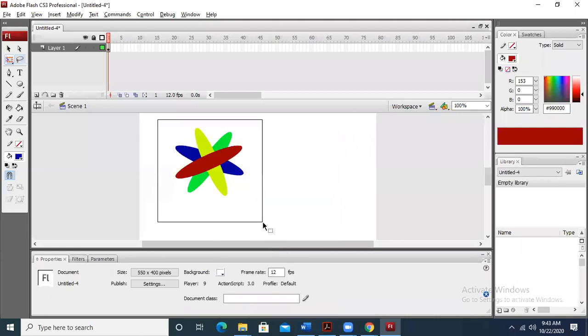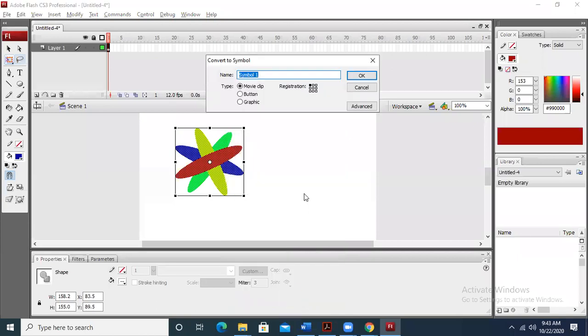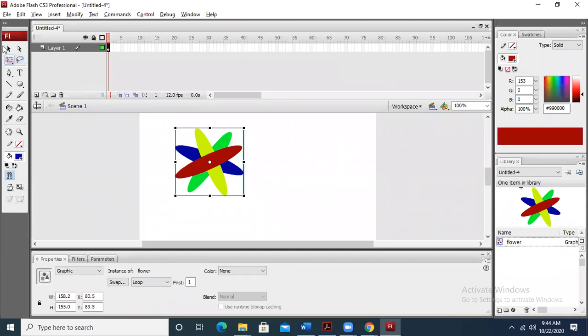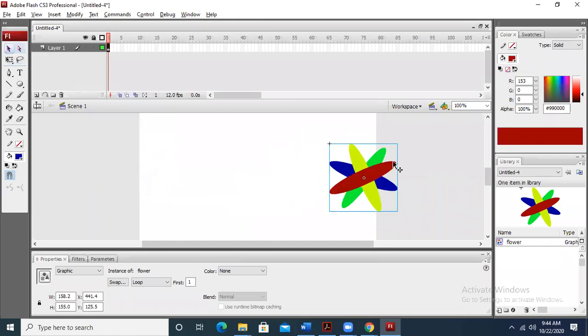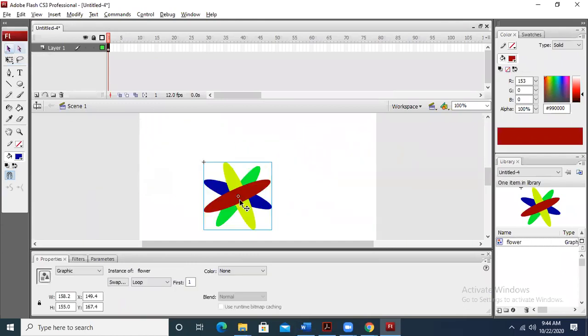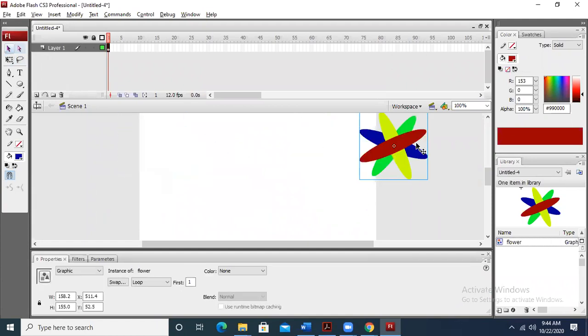When we are joining, we will select them, right click on it, and go to this option, convert to symbols. When we click on convert to symbols, if we want to make it a symbol graphic, I'm giving it a name, flower. When I click OK, now it has become one object. Now you can place it here and there. Now they will not be scattered, they are joined now.